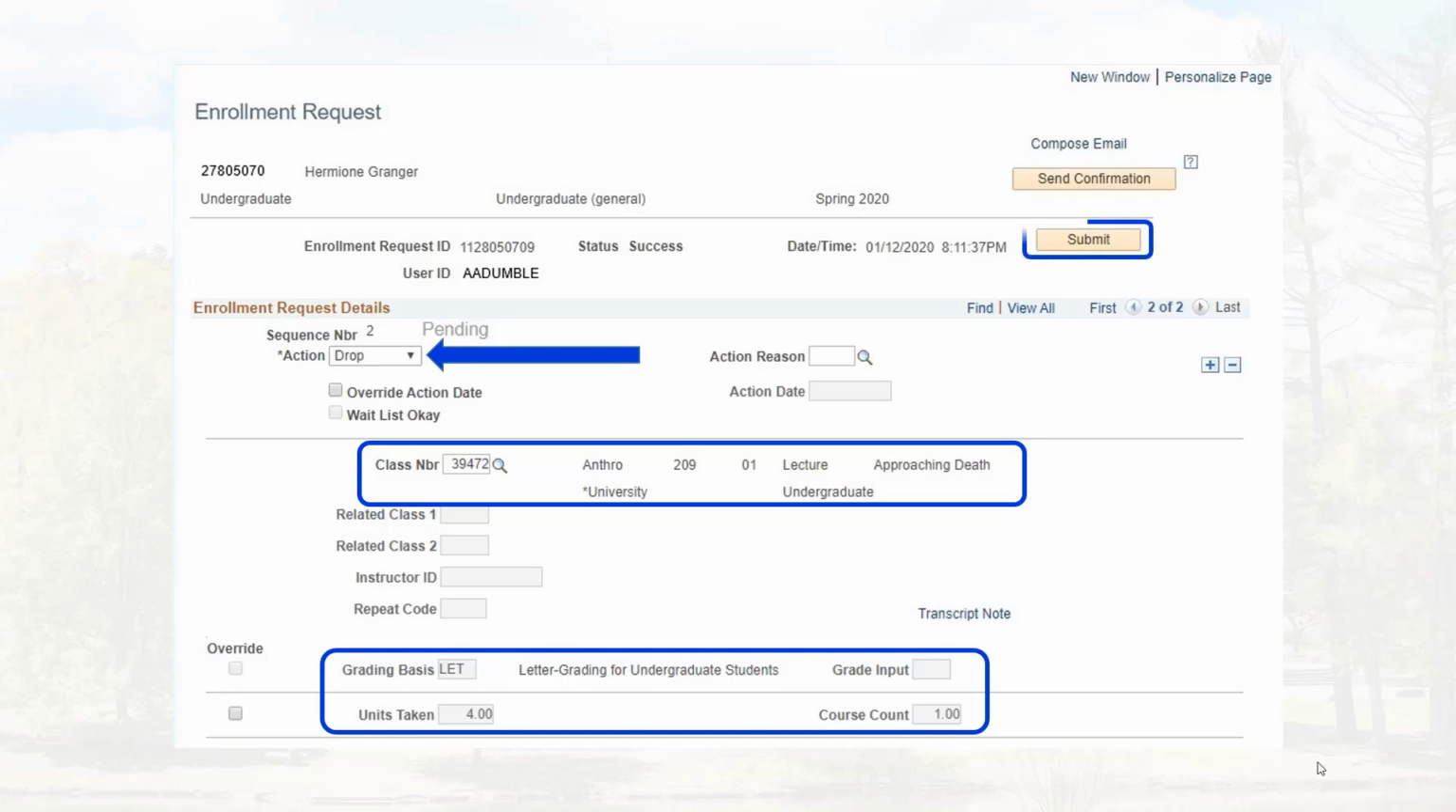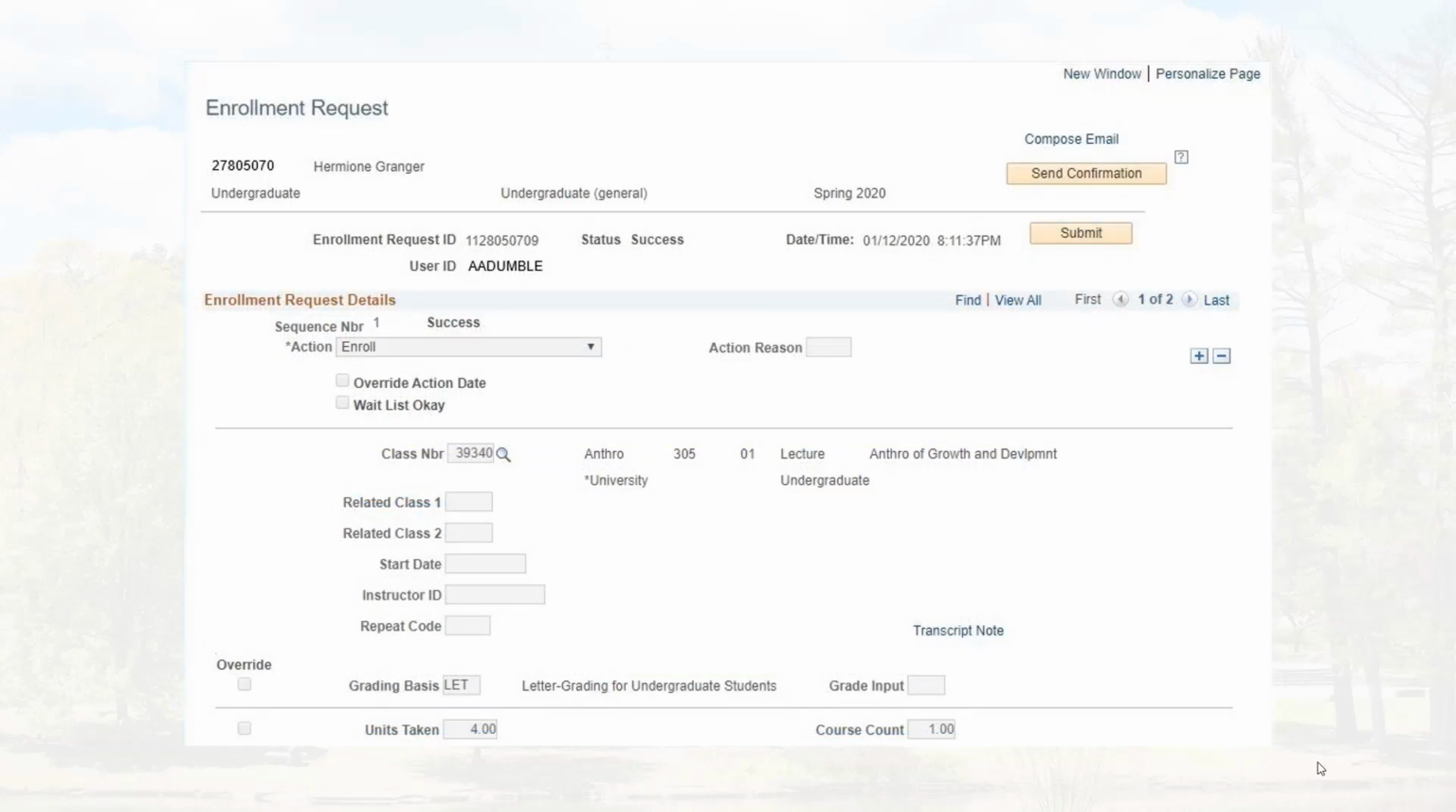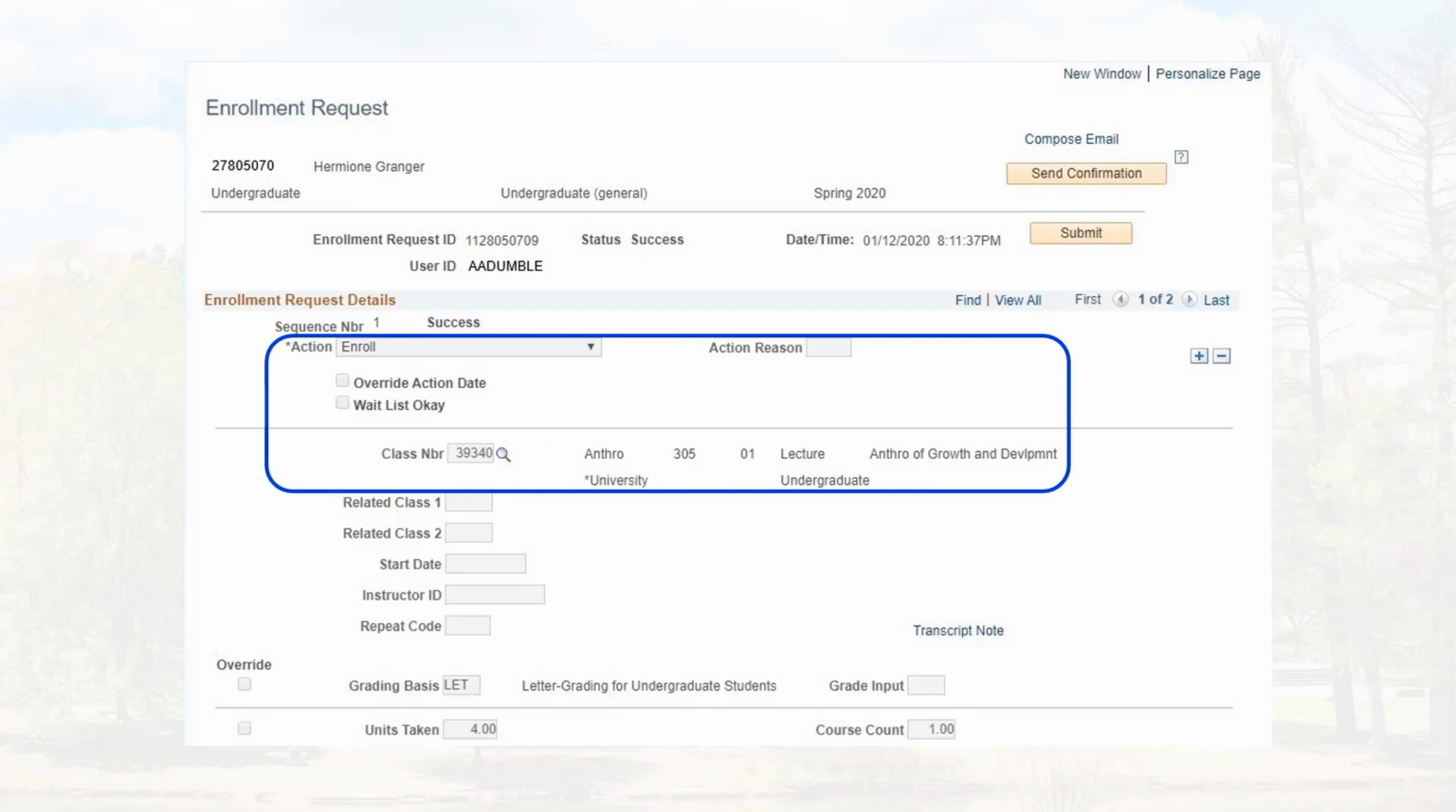Now we just have to click on the Submit button, and we can see from the enrollment status of success that the drop was successfully completed. It is extremely important to notice that the enrollment request form is displaying the enroll action for Anthro 305.